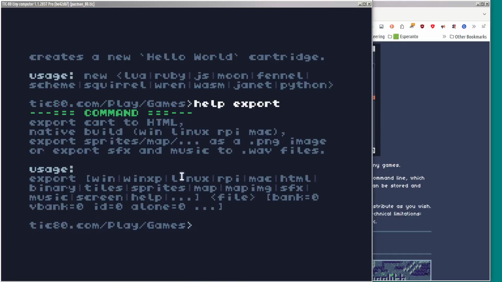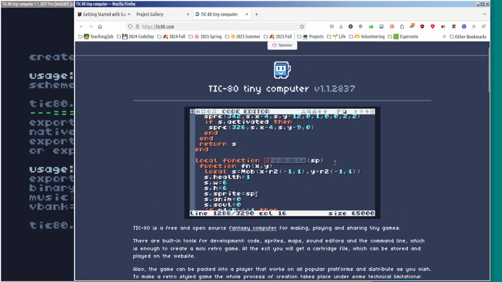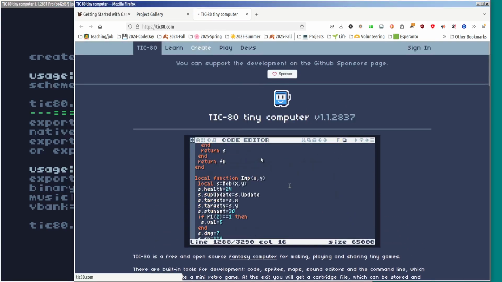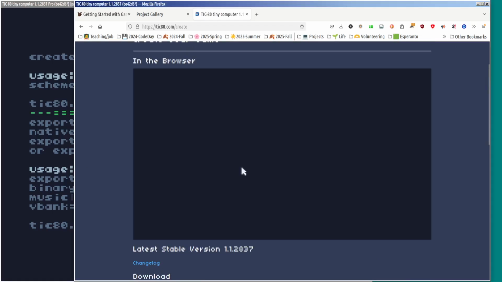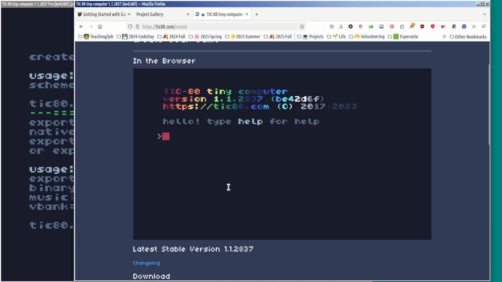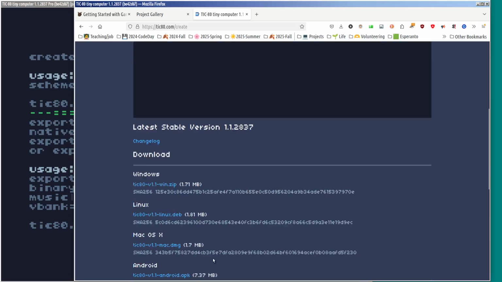You can also export to multiple platforms or just an HTML file to play in the browser. You can use it in the browser over here, though I don't know where it would save anything to. I don't think you'd be able to save anything, but you could do folder. I don't know if it'd be at that location because that seems like it would get full pretty fast. But you would just type folder in Tic-80 to see where your files are.